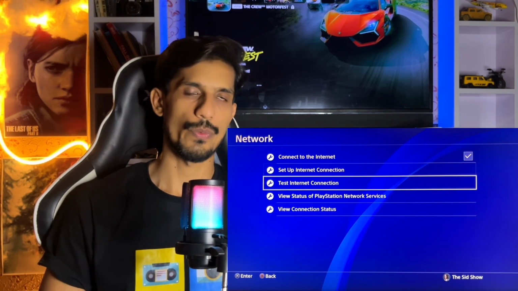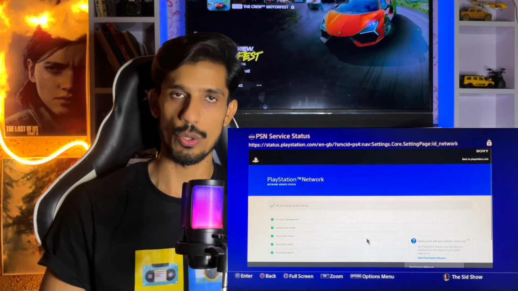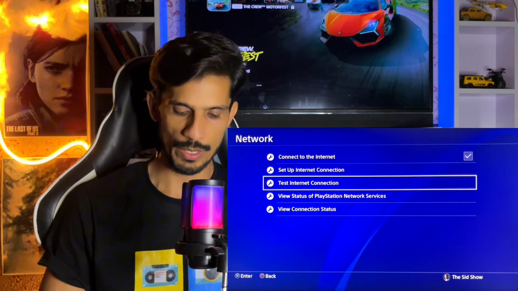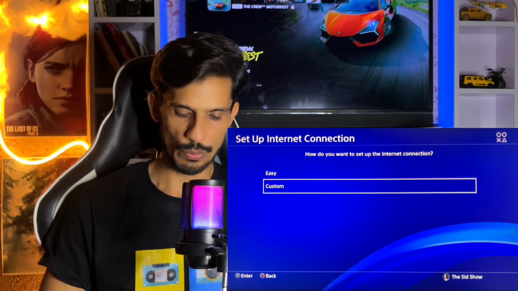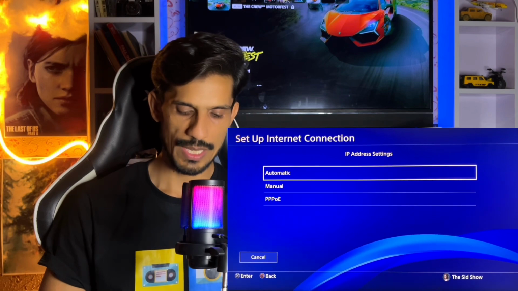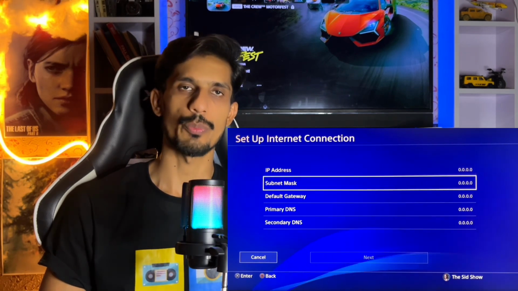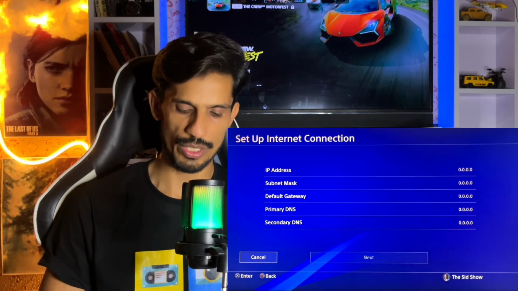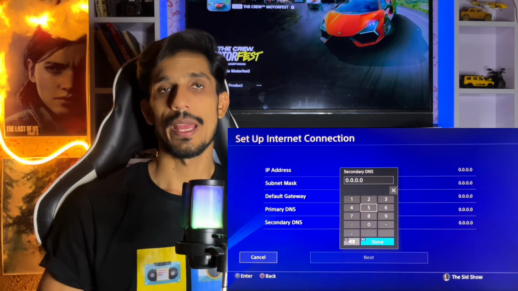Sometimes the DNS is not working. That's why you get this error. If the DNS is working, then you have a local network problem. You just forget the old connection and connect with a new one. Go to the custom settings, then manual, and change the primary DNS to 8.8.8.8 and the secondary DNS to 8.8.4.4. So, and you just connect it.